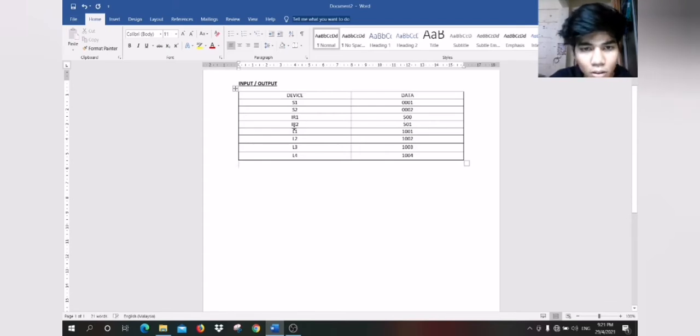And fourth is IR2, which is the plastic bottle impact sensor. The data is 501. And the fifth is L1, which is the garbage impression sensor. The data is 1001. The sixth is L2, which is the plastic bottle isolation motor. The data is 1002.